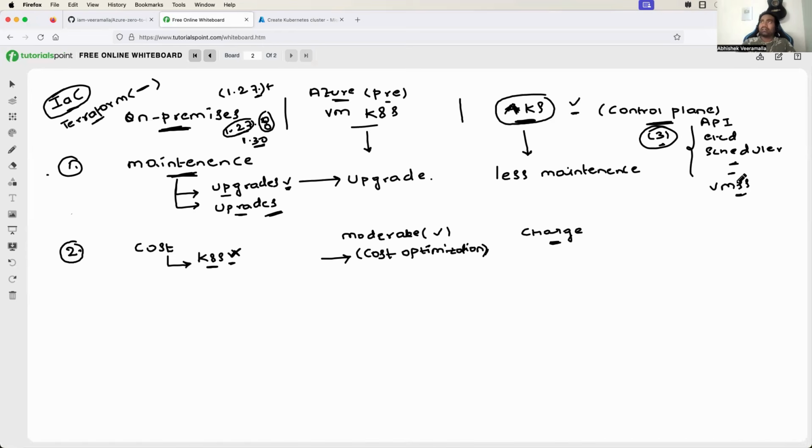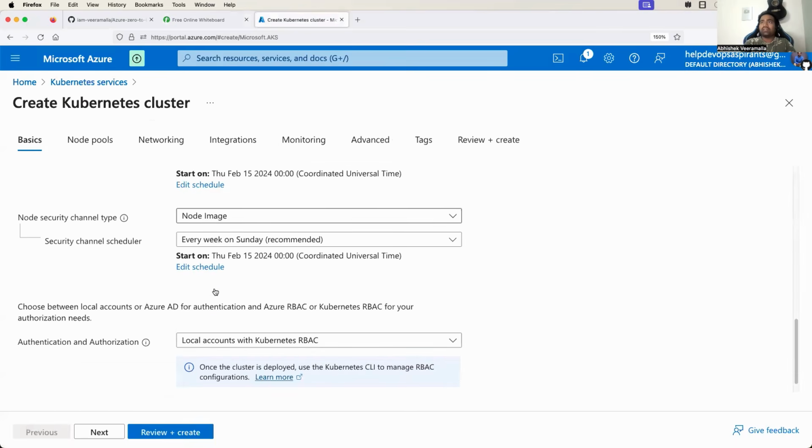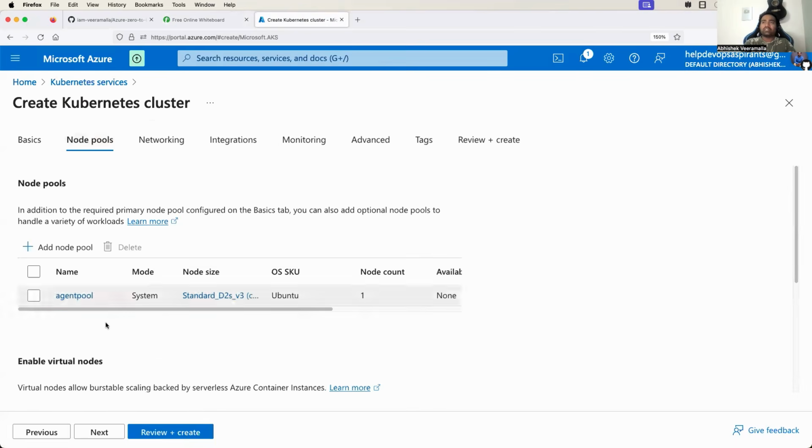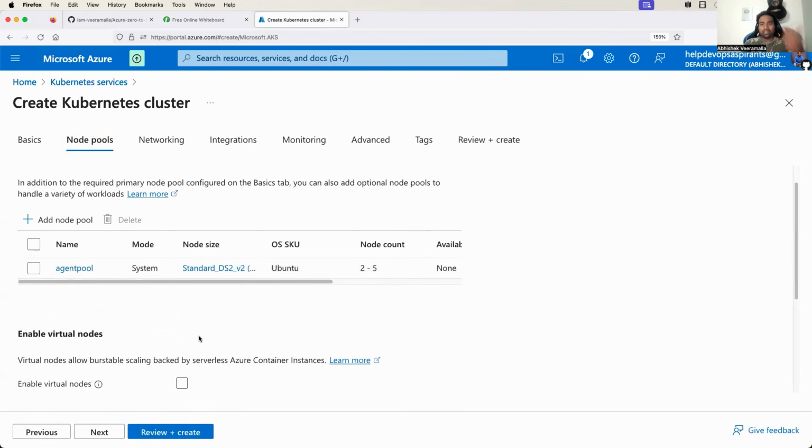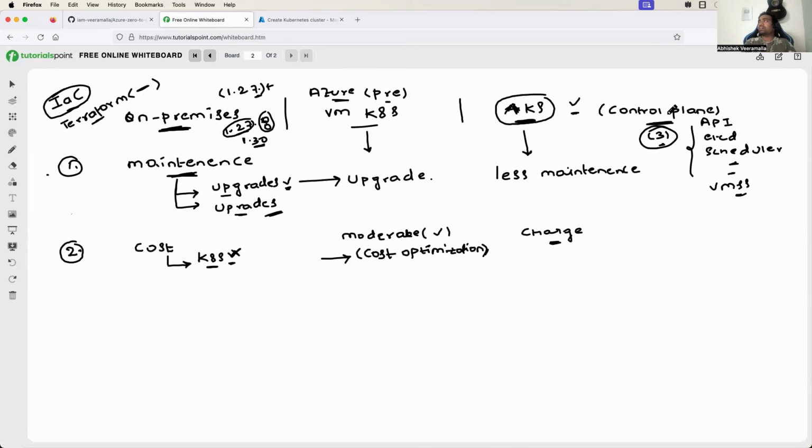using for your data plane, like we used in the last class, right? If you go to the node pool section, so here also we use the node pools for the data plane and for some system workloads. So with respect to the control plane, you might see some cost efficiency because Azure manages it effectively for you.